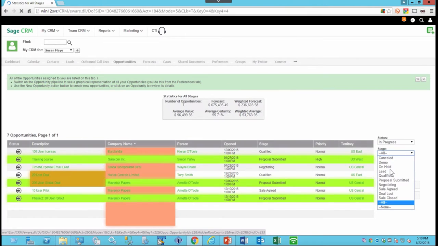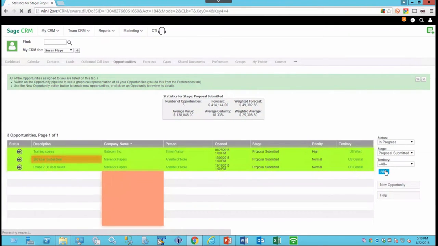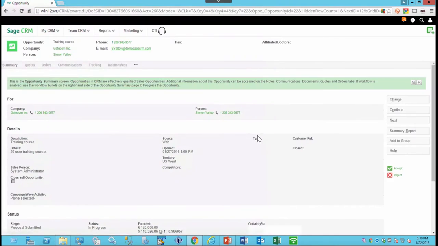So if I choose Qualified or Proposal Submitted, which are the highlighted ones, and then click on Filter, you'll see some of the differences. And I can now focus on these specific opportunities. When I click into the first opportunity here, you'll notice on the right that I have an Accept and Reject button. This is our process automation tool.